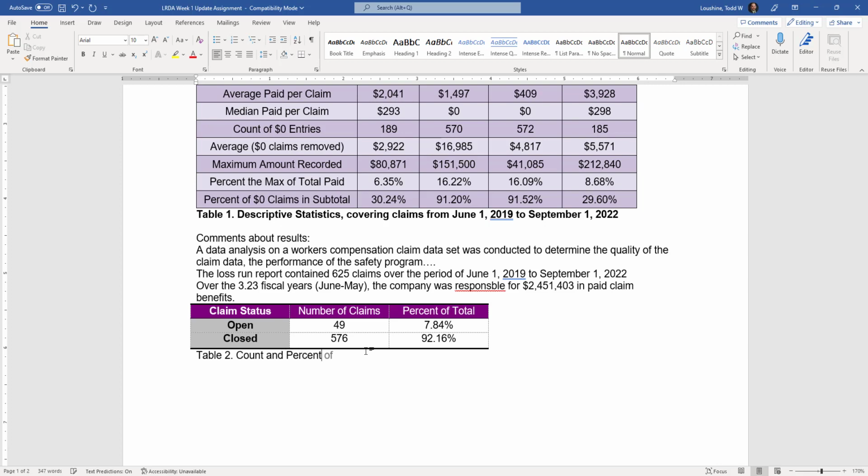And then what you want to do is, this is Table 2. Count and percent of open versus closed claims in loss run data set, n equals 625. So, got more information here. Let's see, what other things should we include in these comments here? Oops. Or here, the company is responsible for this amount. Something else. The average benefit paid per claim was $3,928.